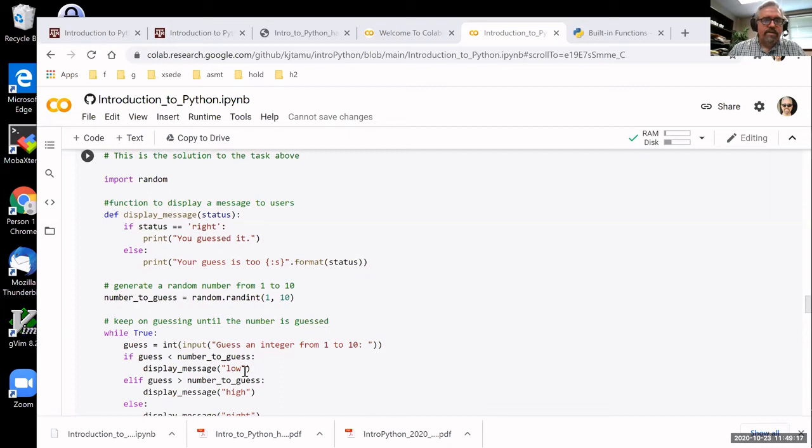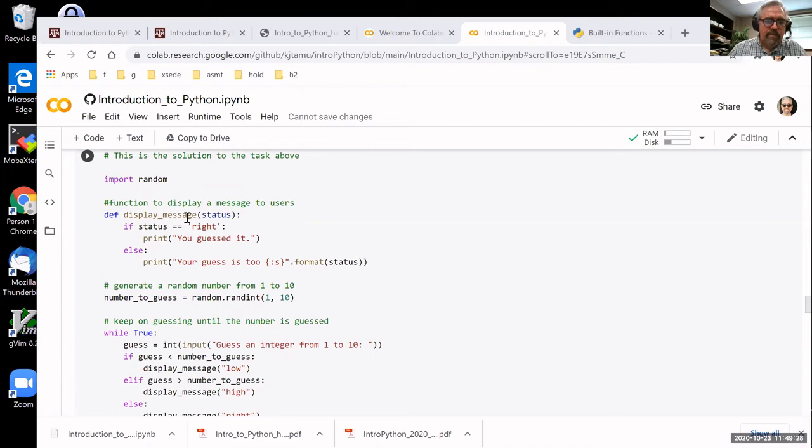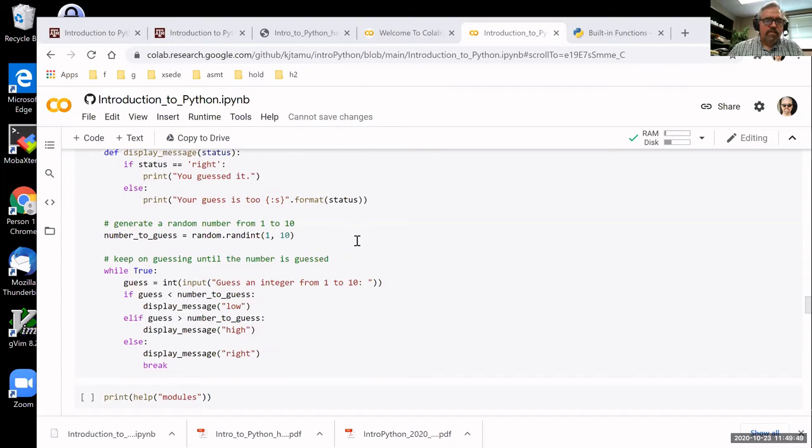And then we pass the evaluation as an argument to display message. And then we say if it's correct, then it prints this out. And if it's not correct, then we say if it's too low or too high. Okay. And so basically you're doing these statements over and over and over. You might as well just put it into a simple little function that handles the operations for you.